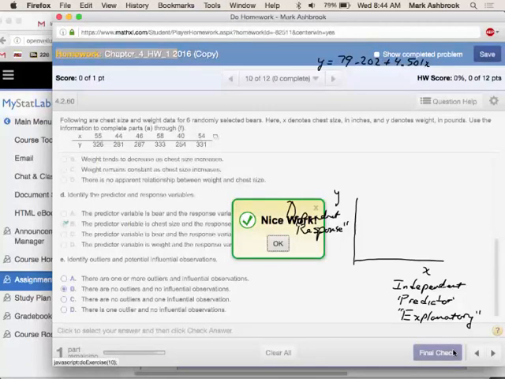Okay, remember, 2 different sets for Sunday night: the independent chi-square test, and now linear regression. And I will see you Monday.